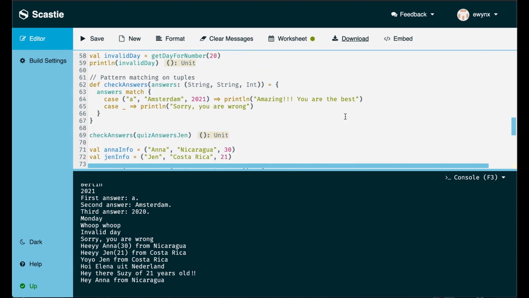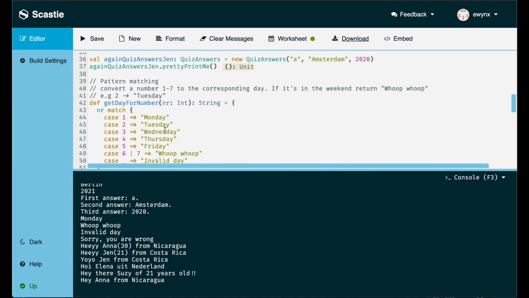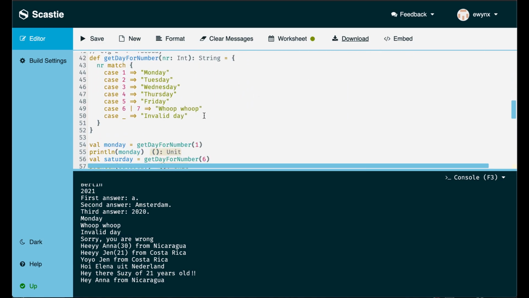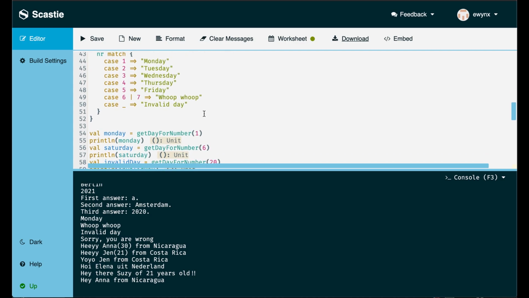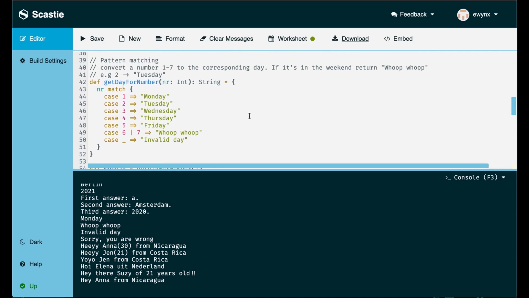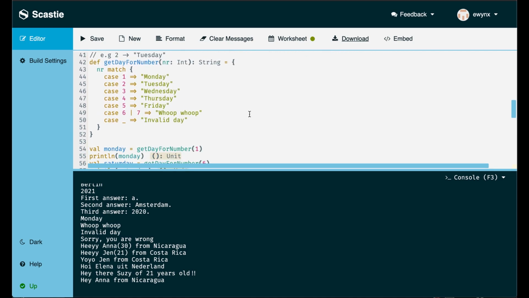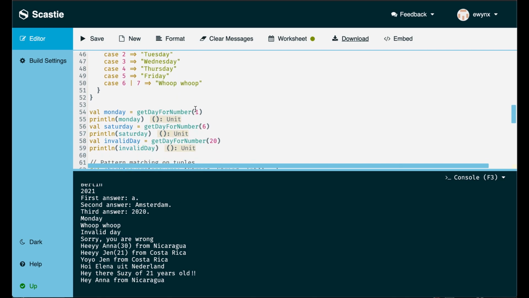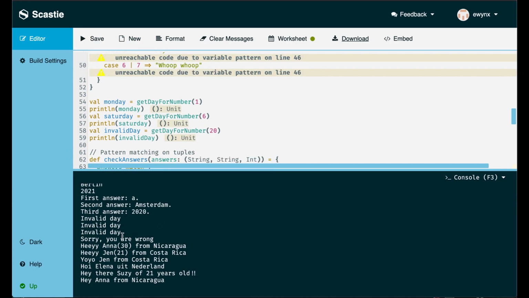Let me also show you in our first function of get day for number. Here we tried out the Monday, Saturday, and the invalid day. But this is a very good example where you can see that the order matters a lot. This default case, if we would put it up here, then all the outputs here would become invalid day. Let me show you. Invalid day, invalid day, invalid day.